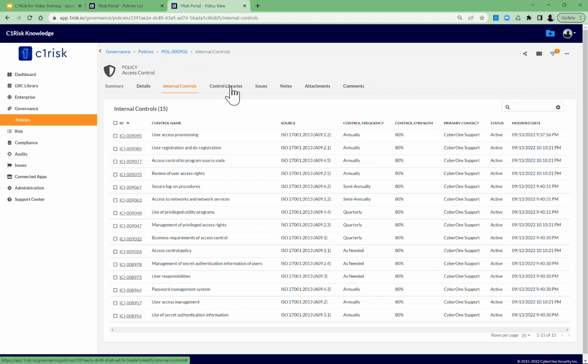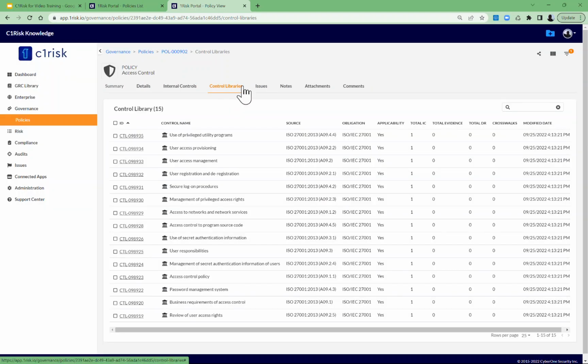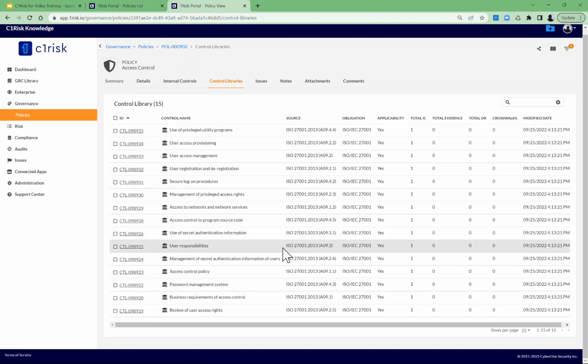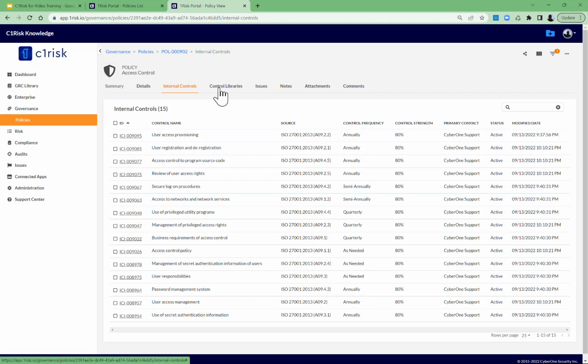And note here, if you remember before when I clicked on this control library tab, it was blank. But now that I've added those internal controls, it's also pulled over all of the control requirements from ISO. And if there are any crosswalks, or separate mappings to these internal controls from other standards, it would put all of those standards in as well. So that's a really quick way of killing two birds with one stone, so to speak, and mapping your internal controls and getting your control libraries automatically added.